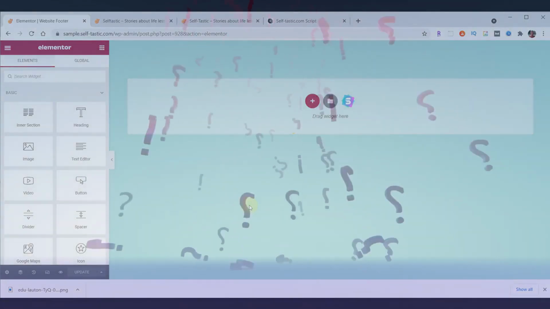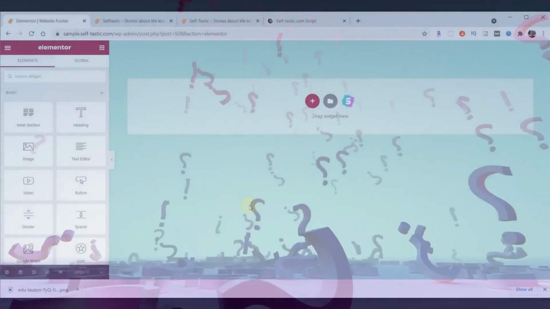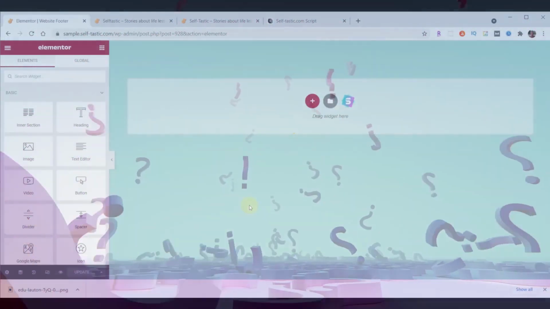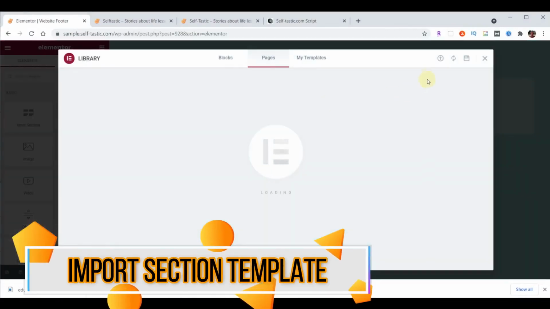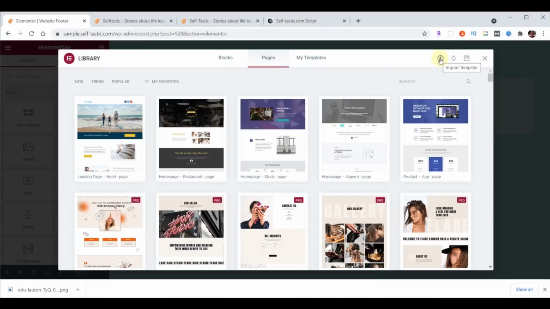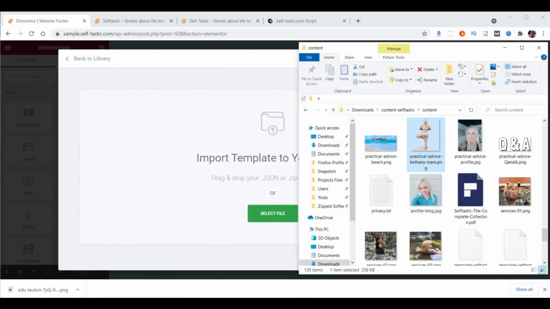You're saying to yourself, but Yoda, I just saw what the footer looked like. Why should I have to do it all the way? You're correct. I will show you. We're going to build it using a template. So we're going to click on our folder. We're going to choose this little icon here, which imports a template. And now we're going to go to our content folder.